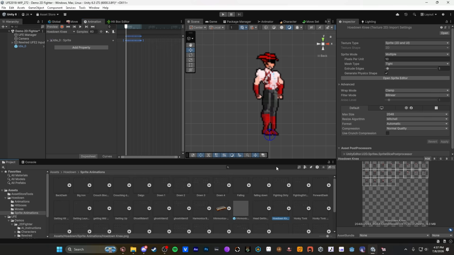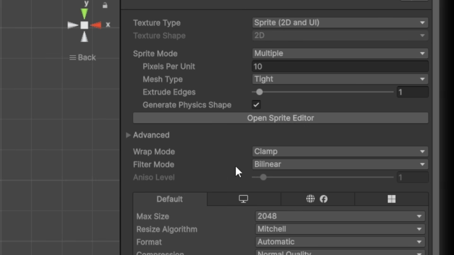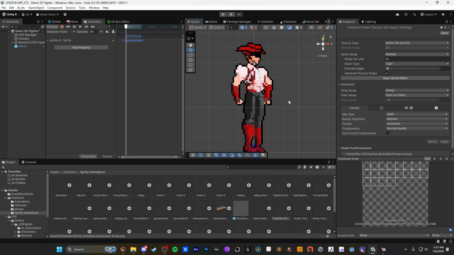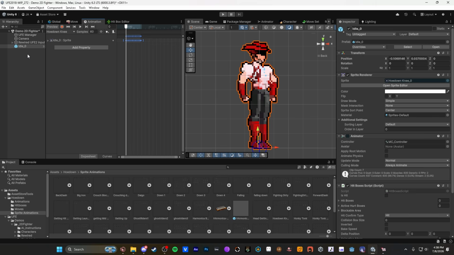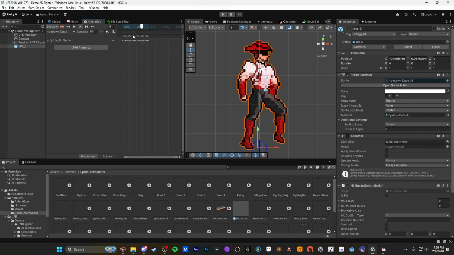Also, an important thing to note is if you find that your animations are blurry like this, you're going to set your filter mode to point, no filter, and then click apply, and then that should clean up the pixel art a little bit. Now we have the simple animation right here, and the reason why I do it directly in the animation tree here is so that you can preview the animation.